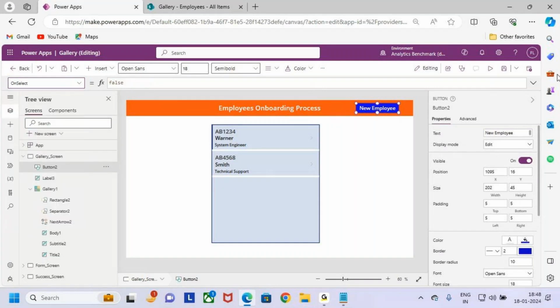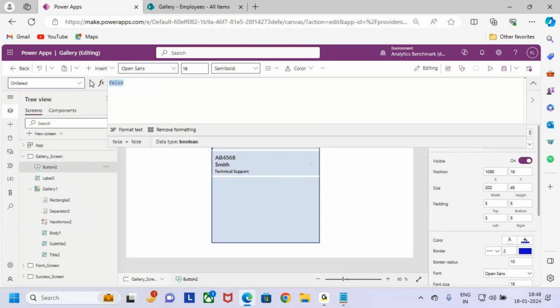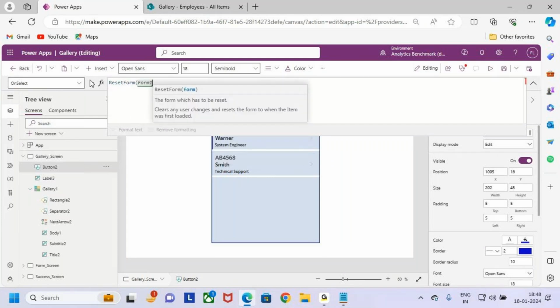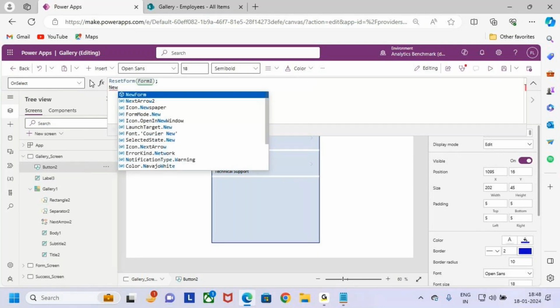Now first, what I want to do here is reset the form, if there is any data. Which form do I want to reset? Form 1. Once after resetting the form, I want to make the form as a new form, guys.